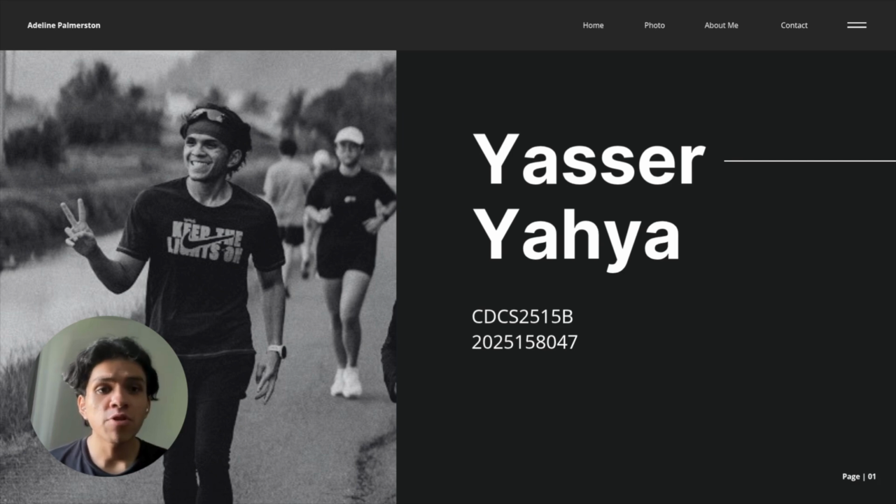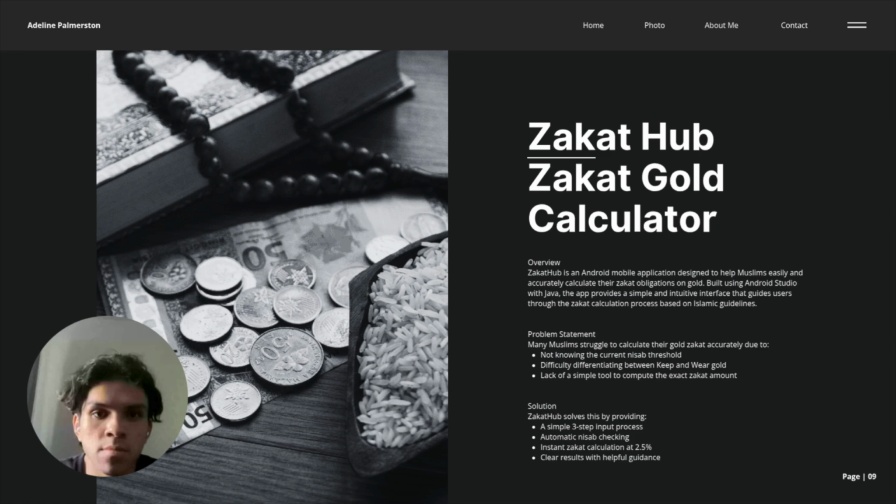Today, I will be demonstrating my mobile application. So my Android application is called Zakat Hub, which is a Zakat Gold calculator. Zakat Hub is an Android mobile application designed to help Muslims easily and accurately calculate obligations on gold. Built using Android Studio with Java, the app provides a simple and intuitive interface that guides users through the Zakat calculation process based on Islamic guidelines.